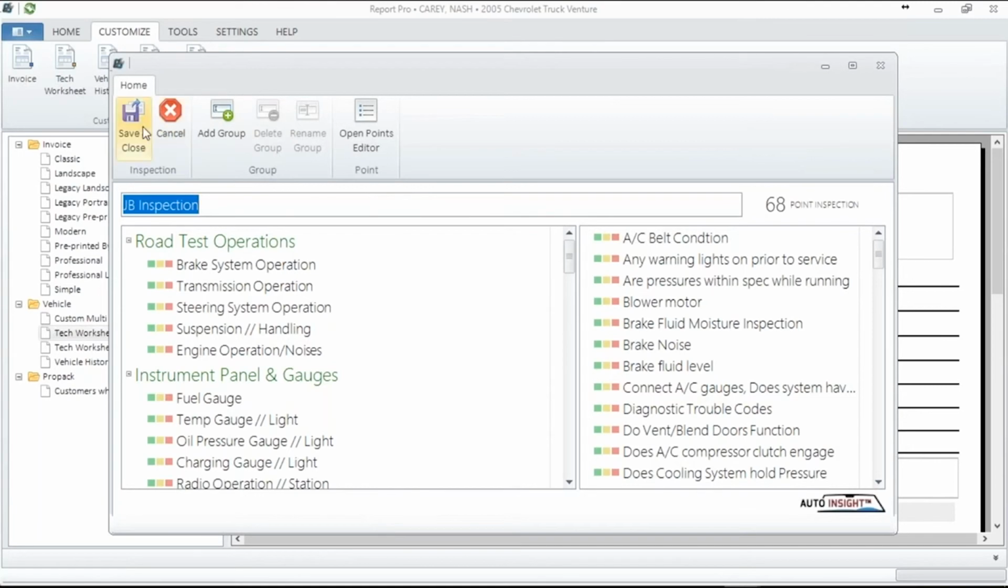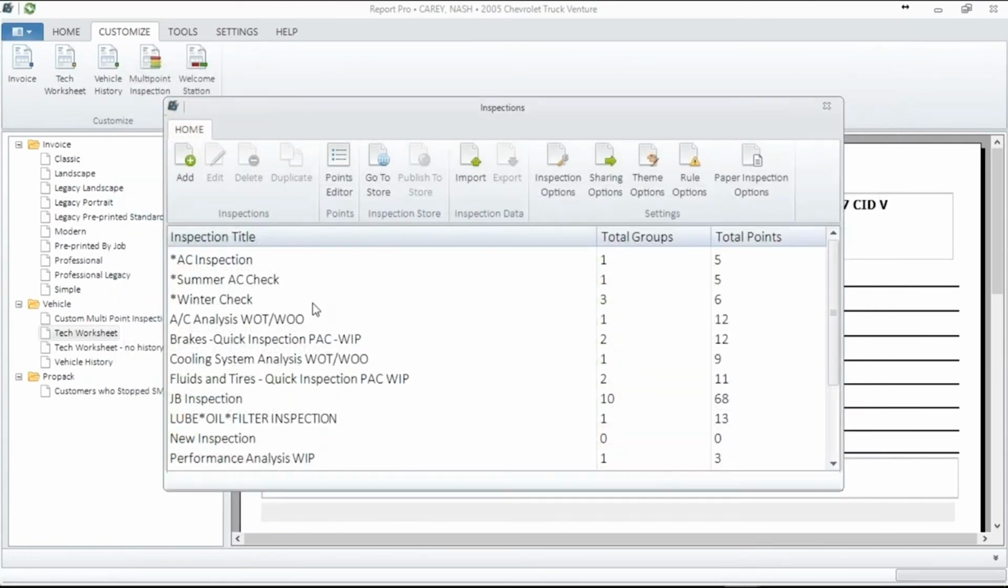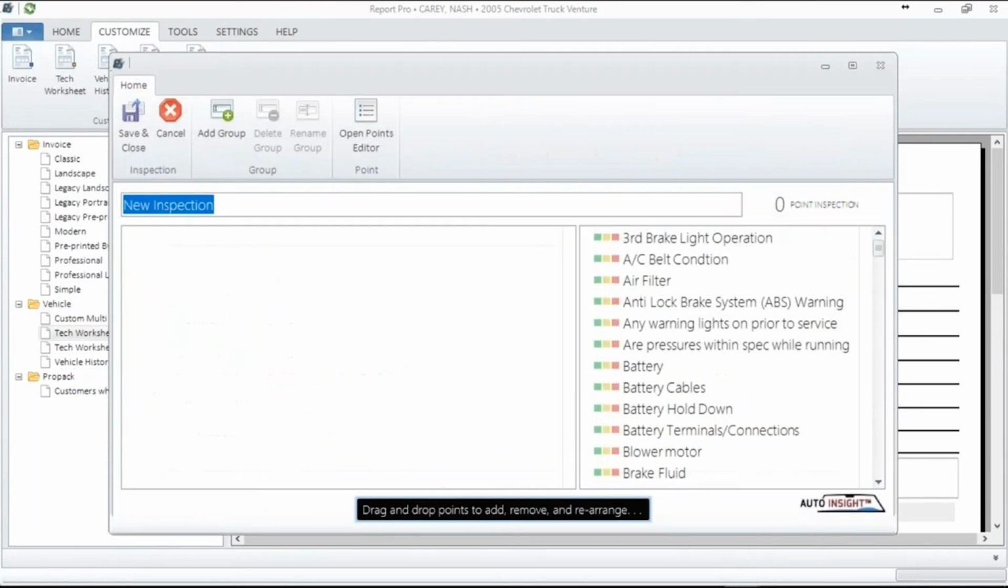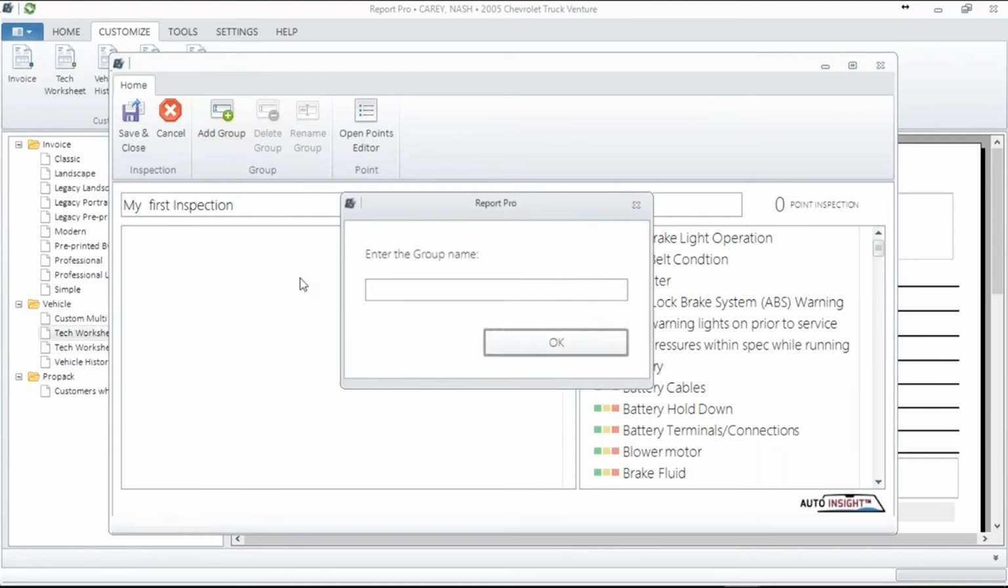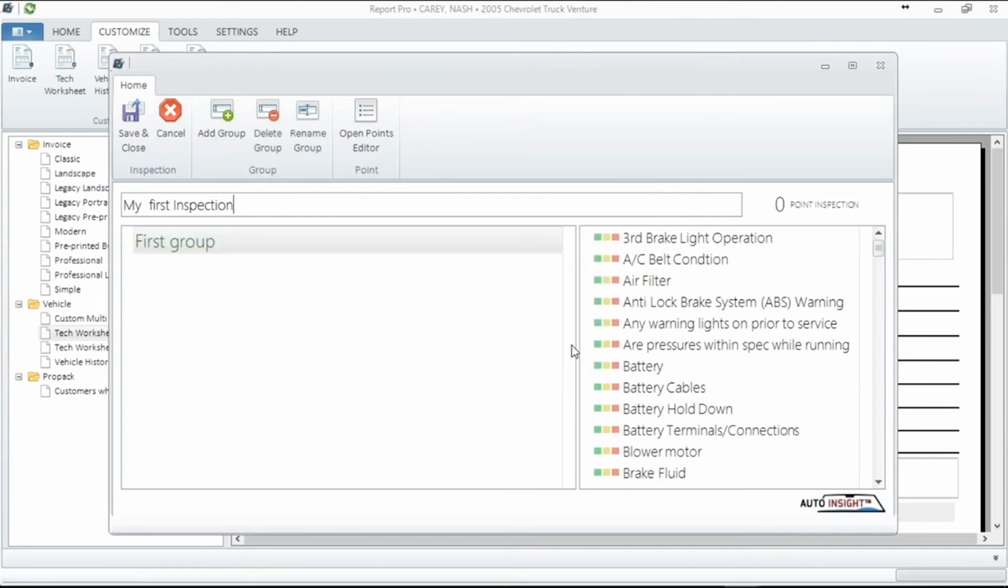If you want to build an inspection from the ground up, you can add one just starting here. You're going to name it, and again, spelling is always a nice thing. Add a group. Hit OK. You want to add points now after that.